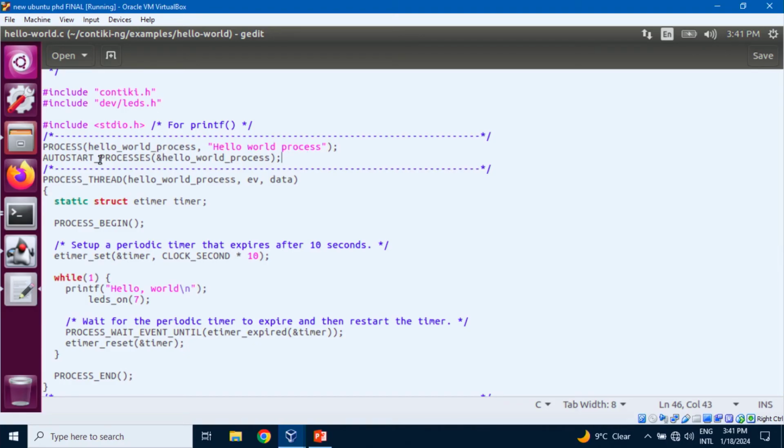And then with the line AUTOSTART_PROCESSES, we are giving the address of that process to initiate the process whenever the mote is up. Then with PROCESS_THREAD, we are starting a process and setting up a timer that expires after 10 seconds through the line etimer_set. And then in the while(1) loop, we print Hello World just like in any other C program. And then we end the process with the line PROCESS_END.